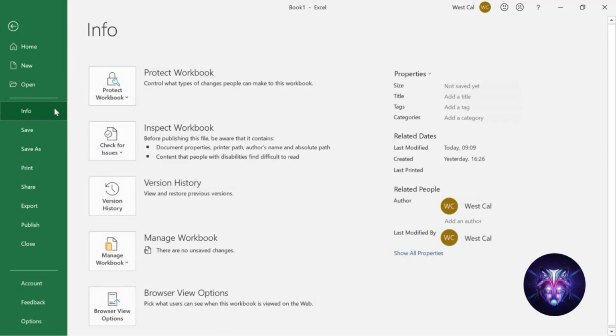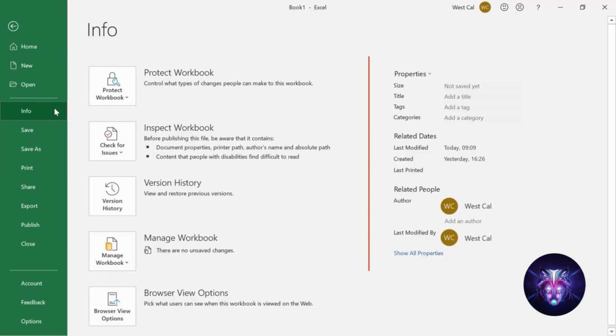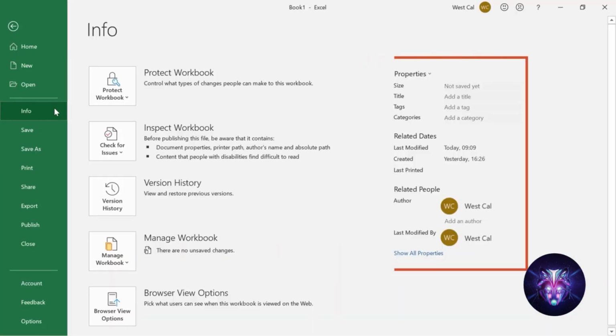Info displays vital statistics about the current file. You're also able to modify read-write permissions, check for compatibility issues with other programs, manage versions of this file, and choose what users see if the current workbook is viewed on the web. Document properties are listed on the far right side.